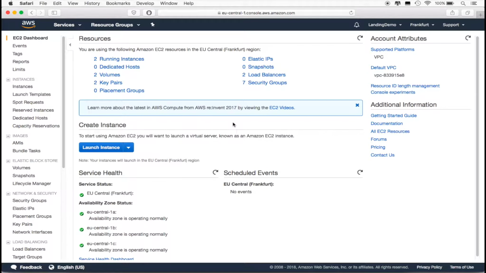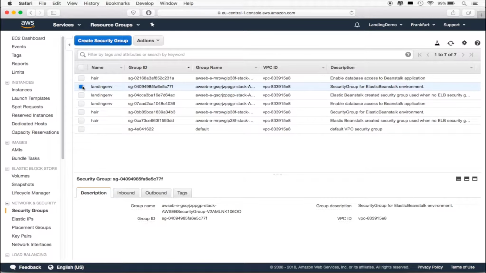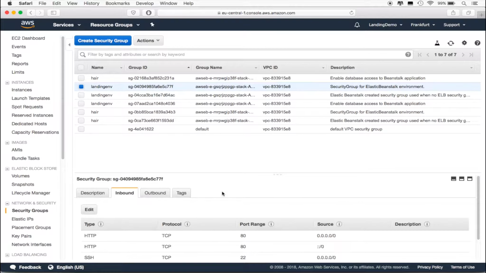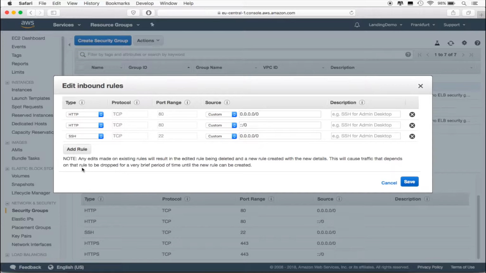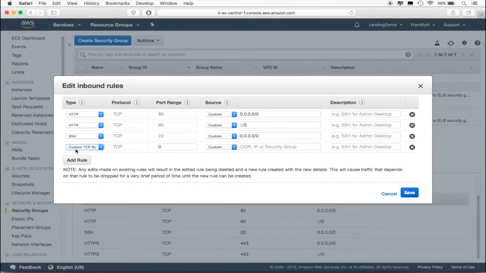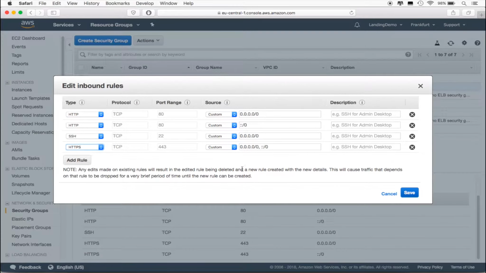On the left-hand side, under the Network and Security tab, click on Security Groups. You should have 3 security groups that Elastic Beanstalk created for you. Click on the first one with the description Security Group for Elastic Beanstalk Environment and click on the Inbound tab. Click on Edit. At the moment, you should only have 3 rules, 2 HTTP and 1 SSH. So click on Add Rule and scroll down to HTTPS. The source should be anywhere and click Save.